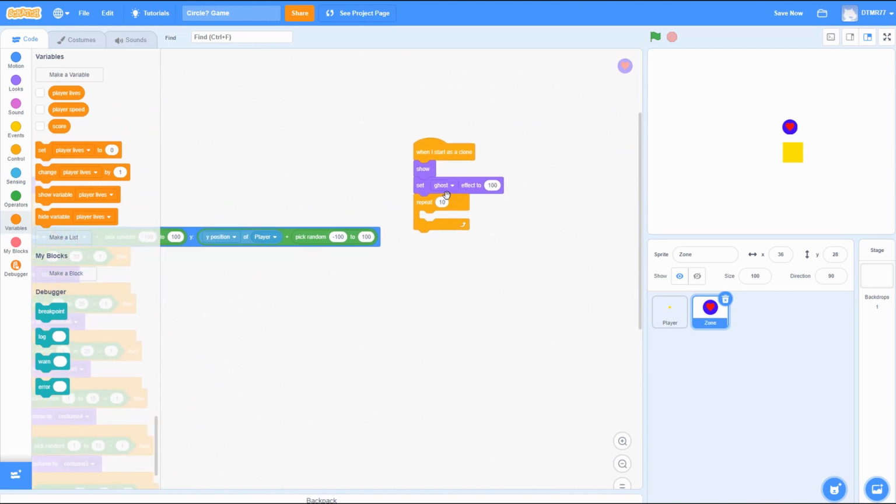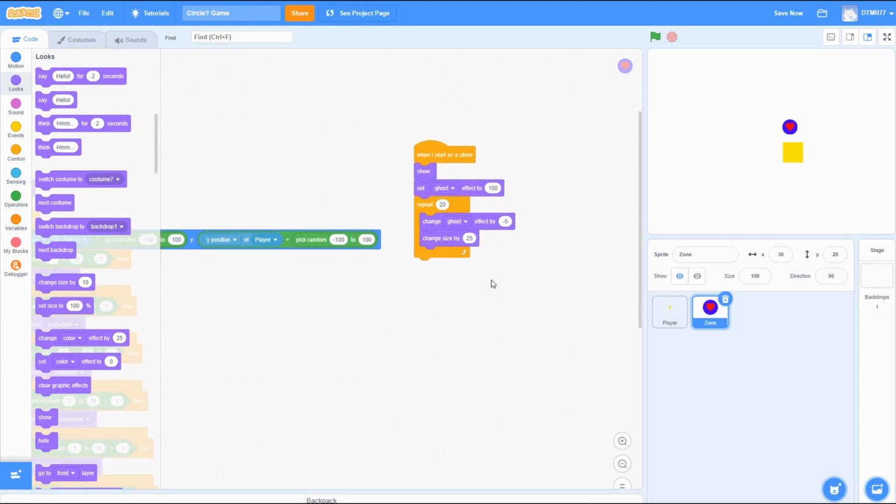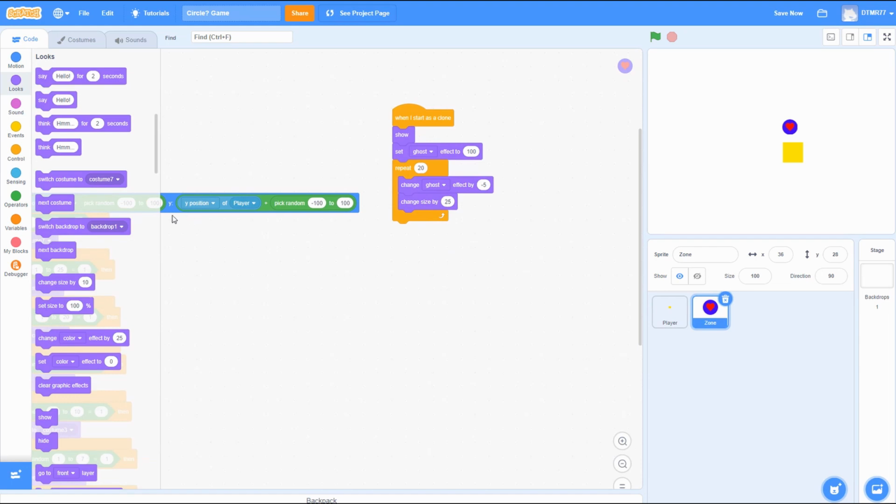Yeah. So what you're going to do is put a certain number, and then we're going to change ghost effect by minus 100 divided by whatever number you put in here. I'm sorry. So for me, it's going to be minus 5. And I'm going to change size by whatever you want, but don't make it too high. I'm going to choose 25.